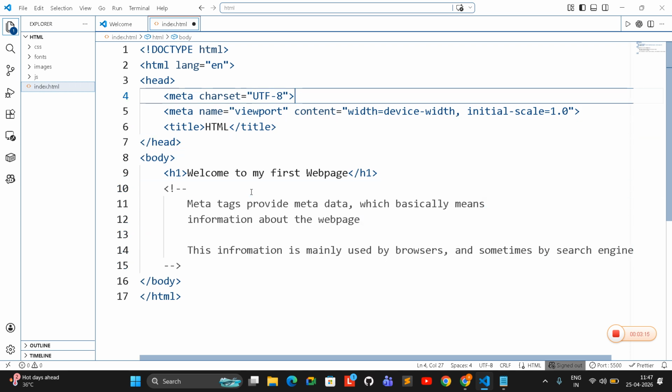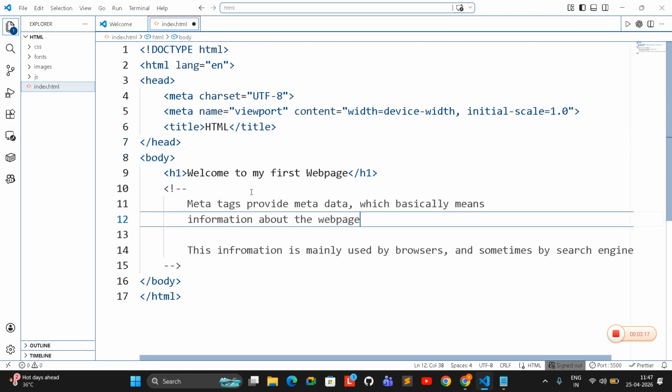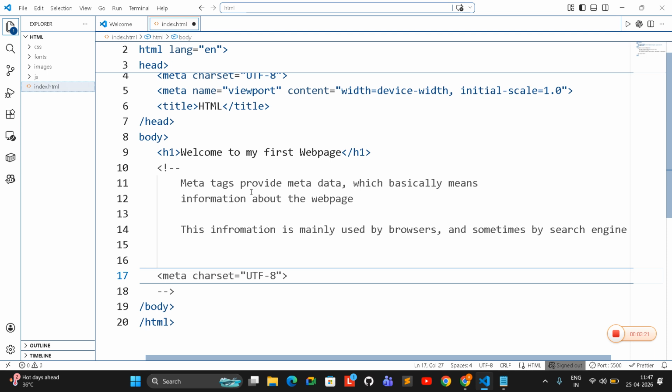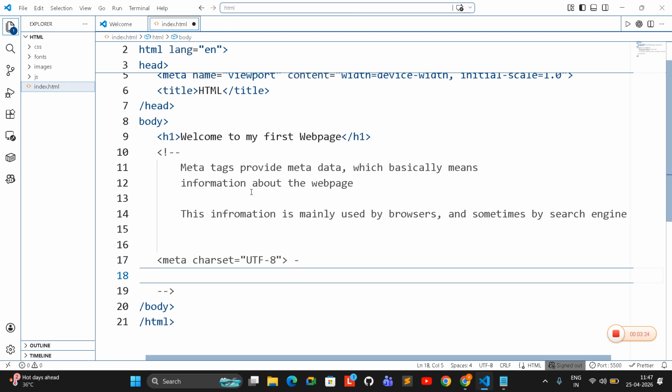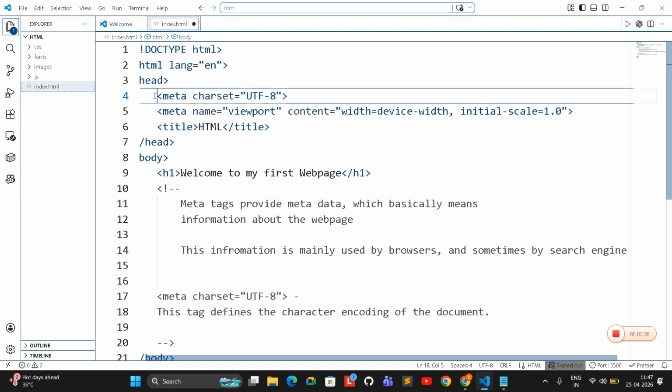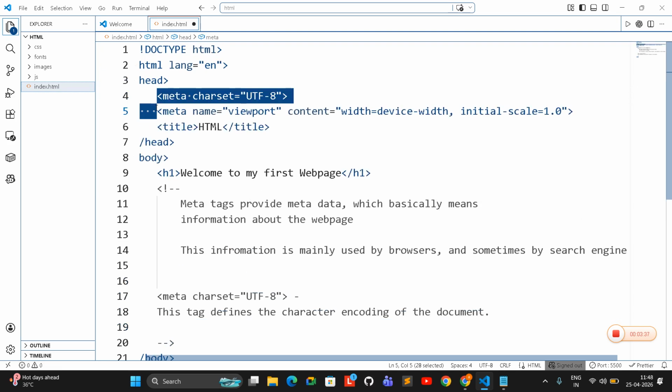Now, the first thing, the meta charset UTF-8. Let's discuss this. This meta tag that you see defines the character encoding of the document. Writing this inside the head tag, is it important or mandatory? Well, frankly, no. But again, including it is a really good practice.